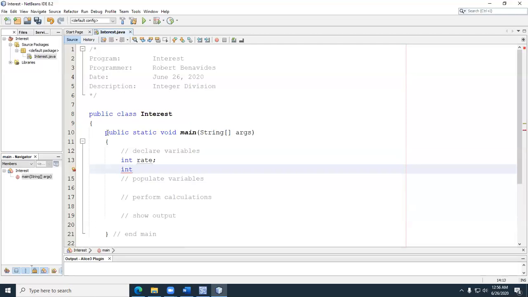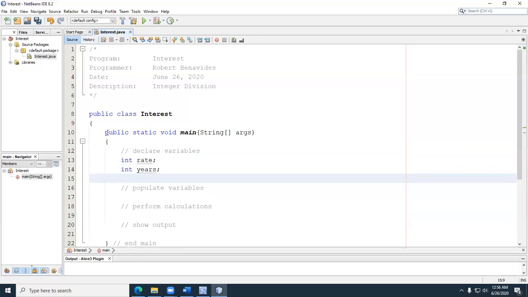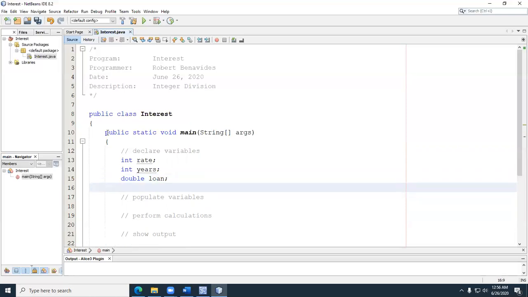This is very unique to Java. Some programming languages don't have this, like Python, but in Java we do. So we're going to say int years. These are just little buckets that we're going to put something in, and that's a very simplistic understanding of what's going on. So we'll have two floating points and two whole numbers, right? So loan and then interest.